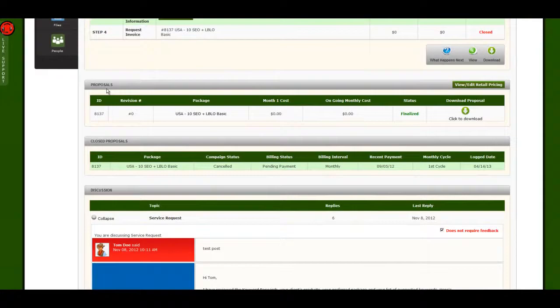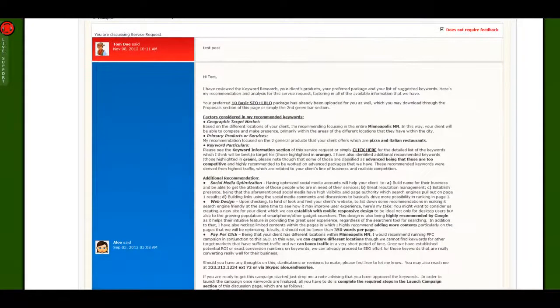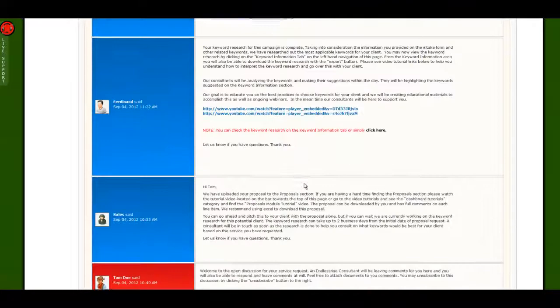At the bottom here, you see where it says proposals. You can download pretty much a work statement on what would be involved in that specific service. And then at the bottom, there's a discussion where you would see our team interfacing with you on any questions that you have and consulting with you.